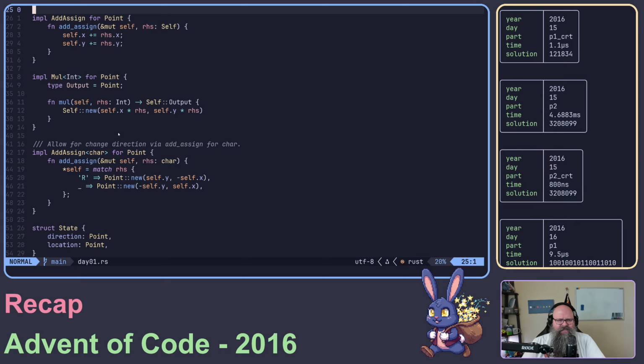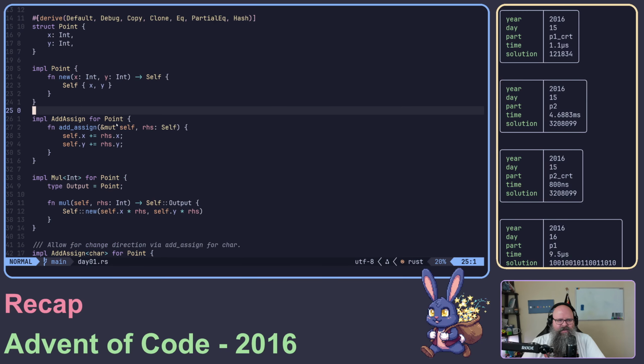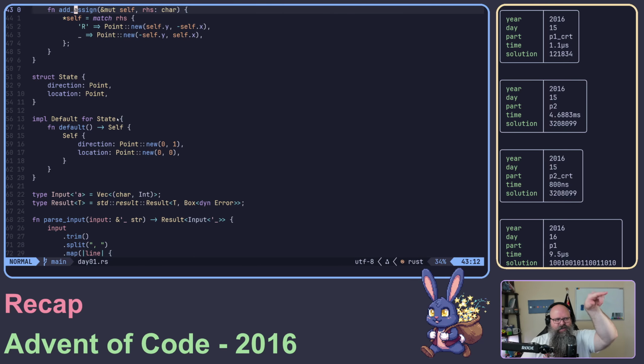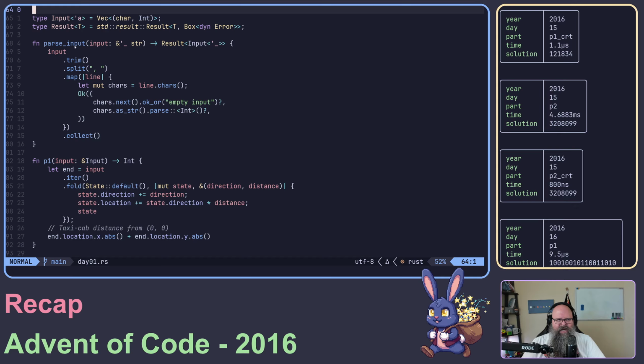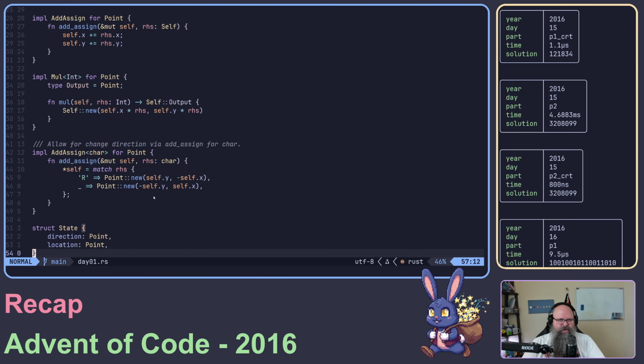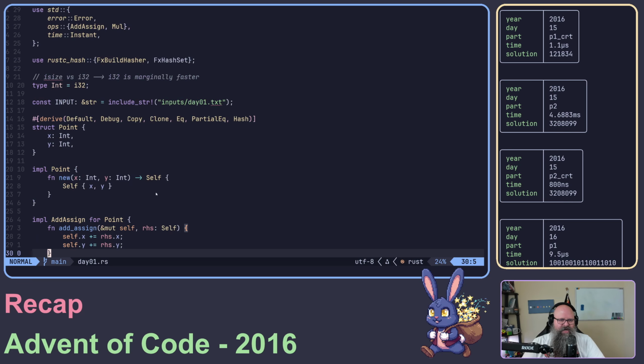If you remember, this day you're going around a grid, and in part 1 you want to see where you end up, and in part 2 you want to see the first time that you overlap, hit some place you've been before. So you're doing a lot of integer addition and subtraction, stuff like that. So I thought I'd just try isize versus i32 here. The i32 was marginally faster, like 3 to 5%.